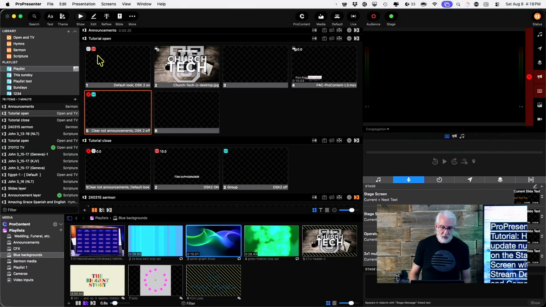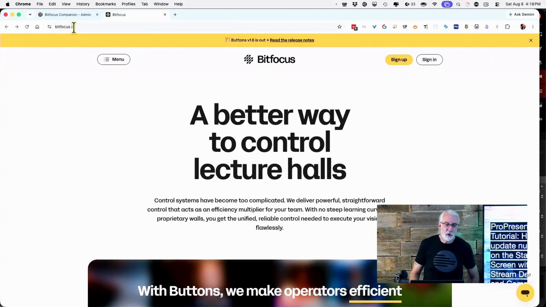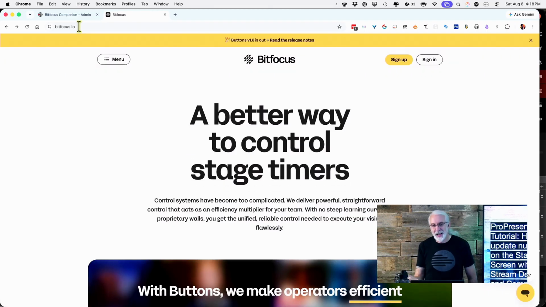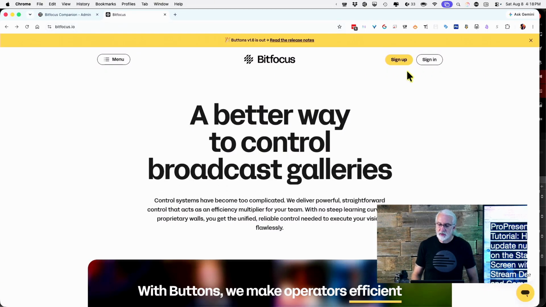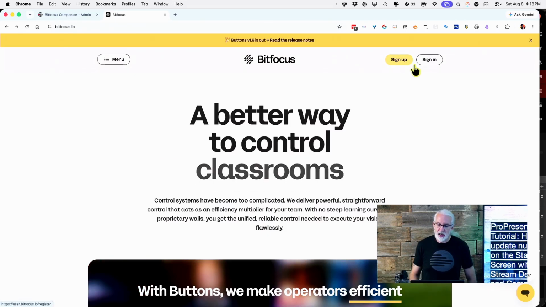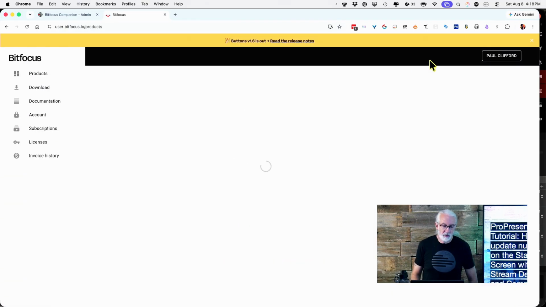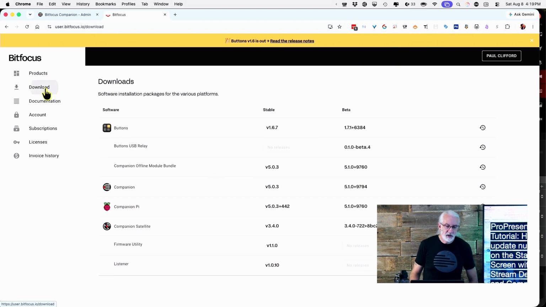So first thing we're going to need to do is bring up a web browser and go to bitfocus.io. Now if you've already got Companion, you don't need to do this, but if you don't, first click sign up. It's absolutely free. Sign up, and then you'll need to sign in like I'm doing right here. I've already put in my name and email and all that, password, all that. Now go to downloads, and you're going to need to download this version of Companion.